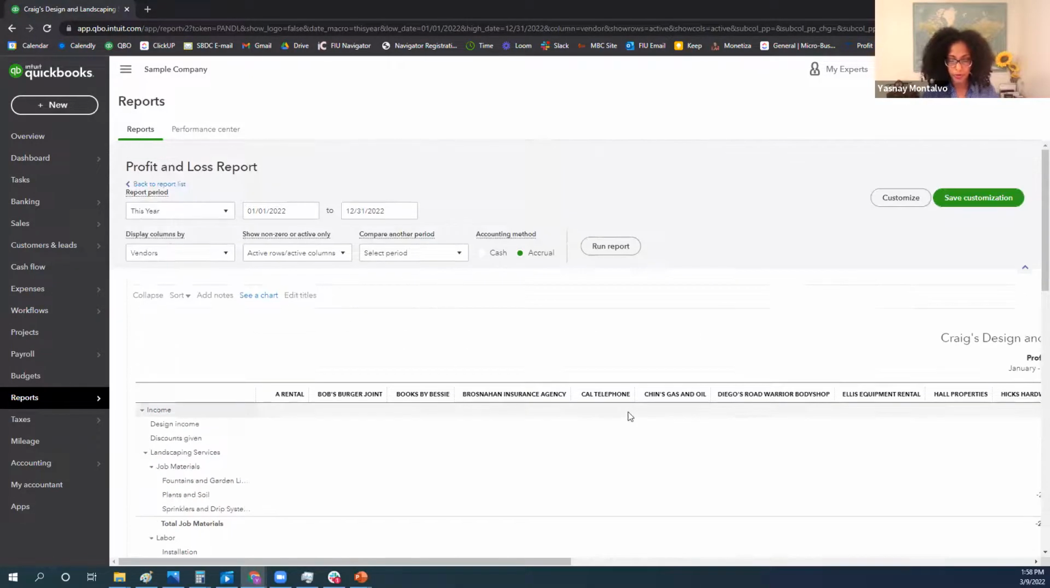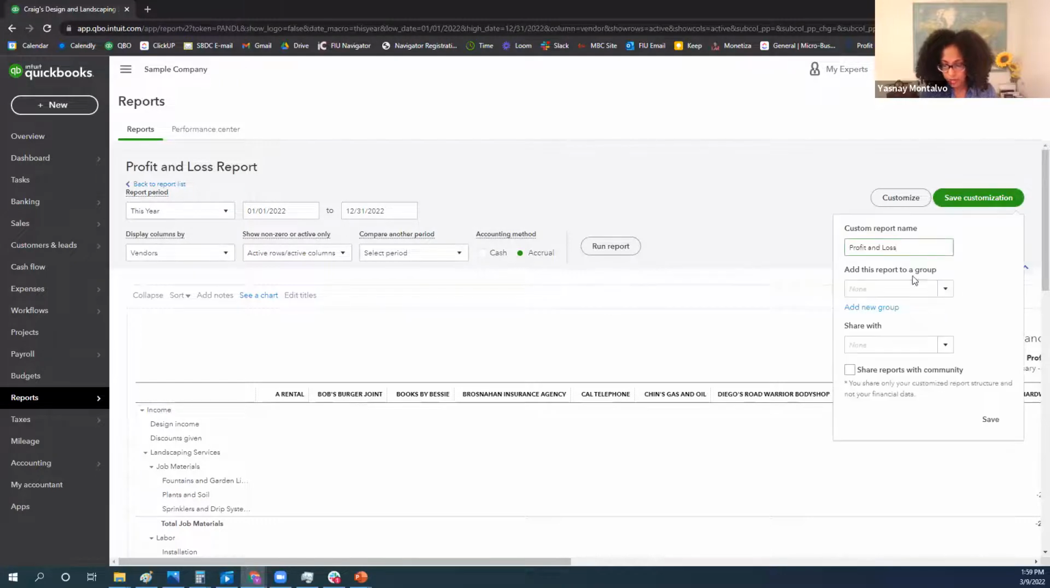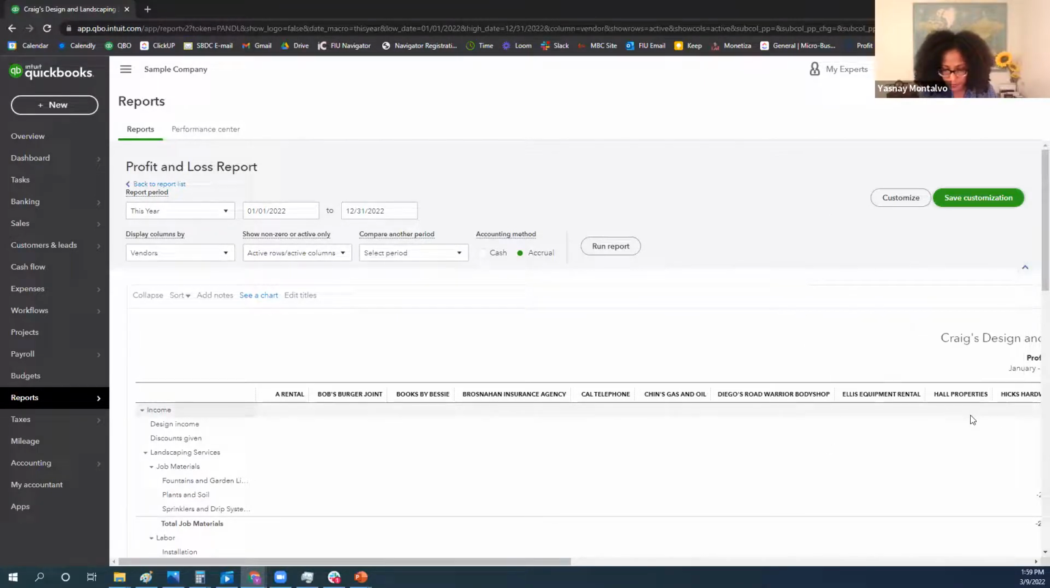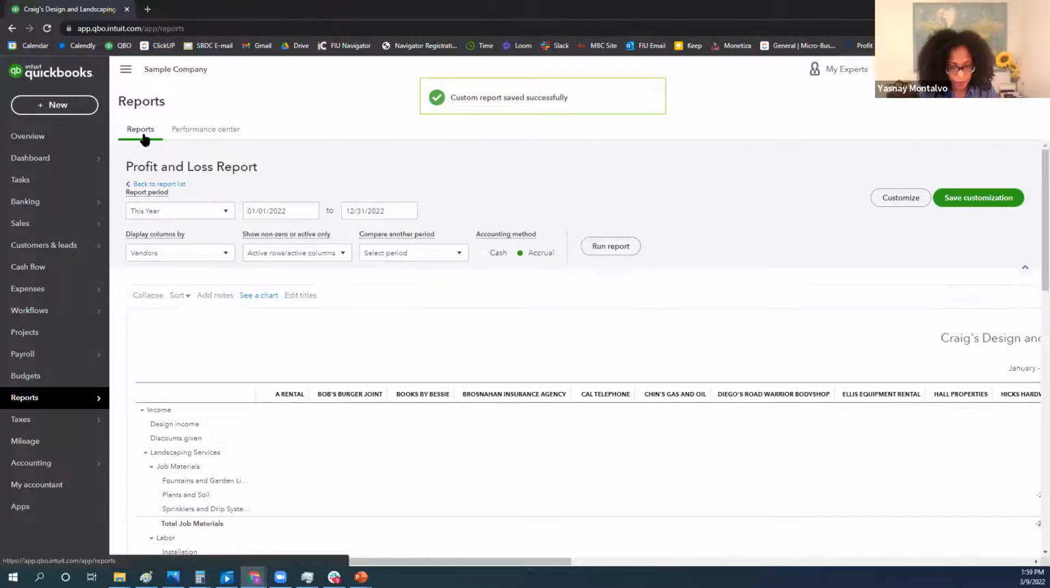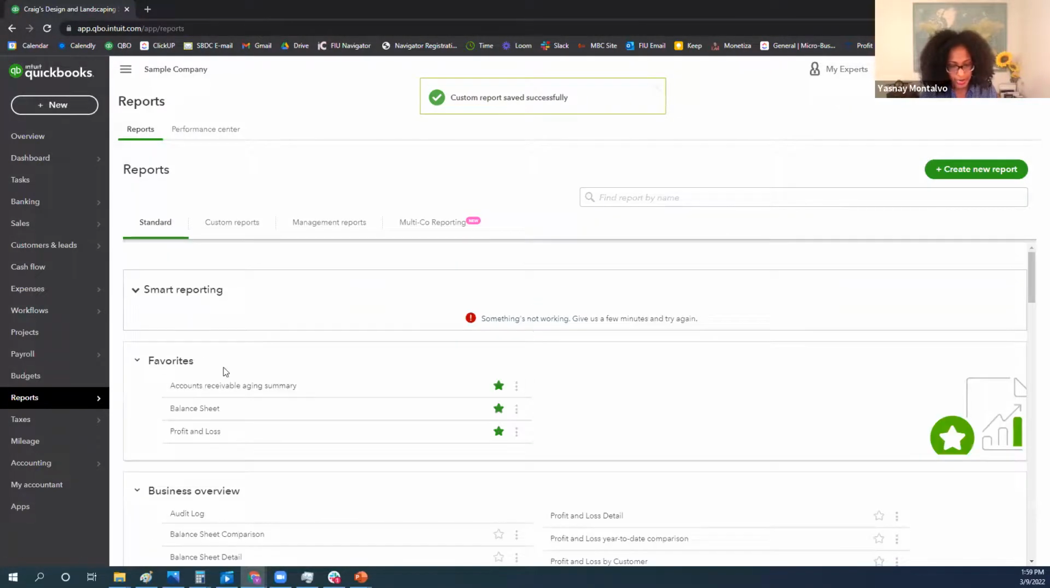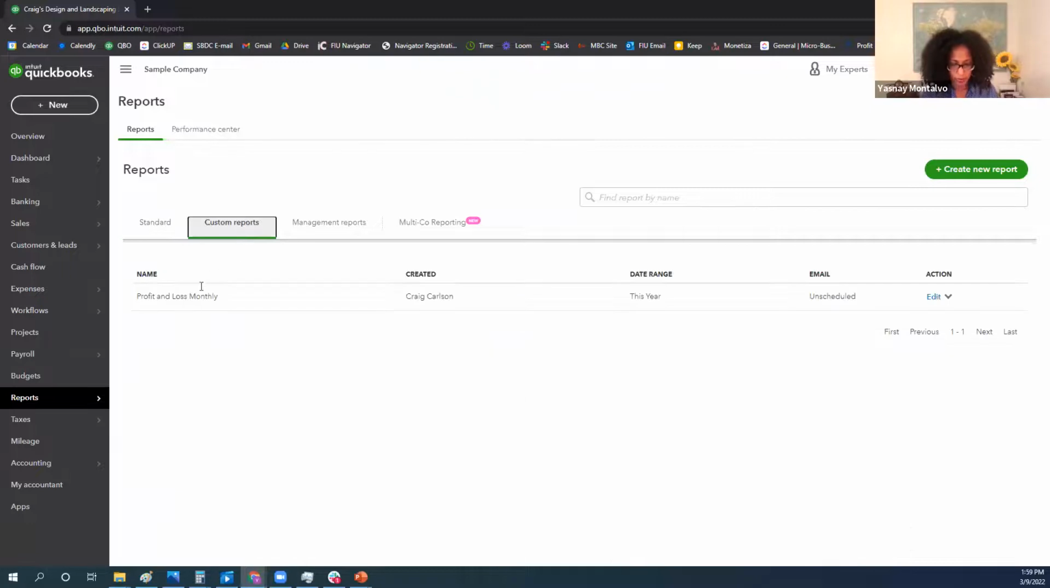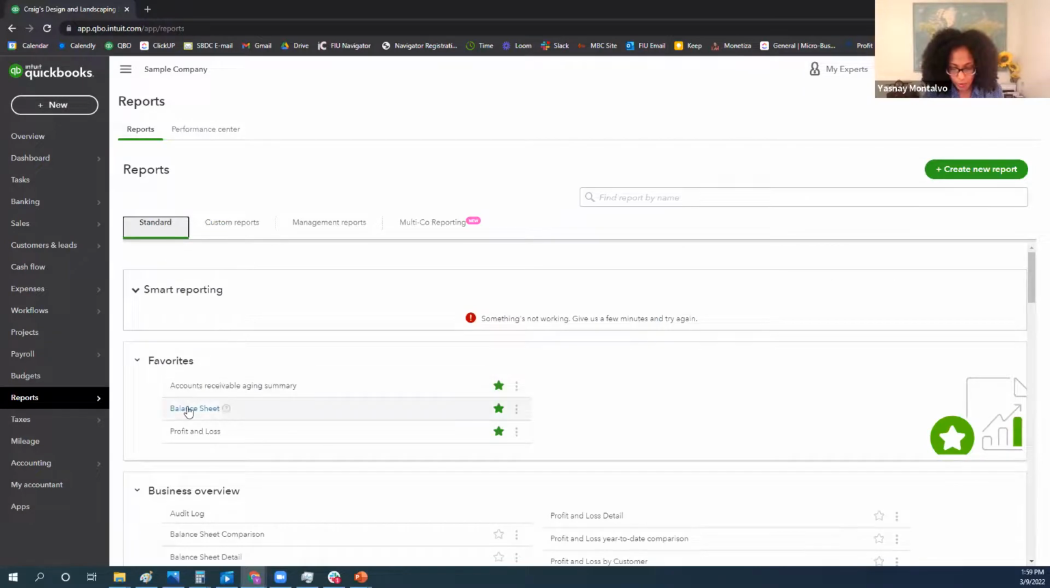So if it's a report that you run often, you can always save it, put the name, and see, let's say I put profit and loss monthly, I save it, and then now in my reports, it's going to show here where it says custom reports. So I can have custom reports for things that I look at often and just have it saved so I don't have to customize it every time. That is with the profit and loss.